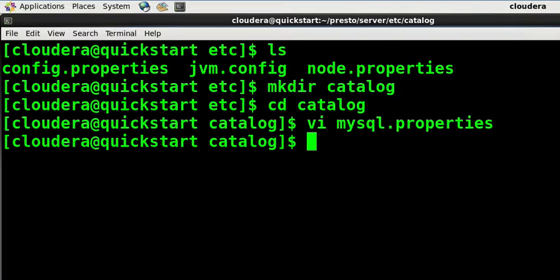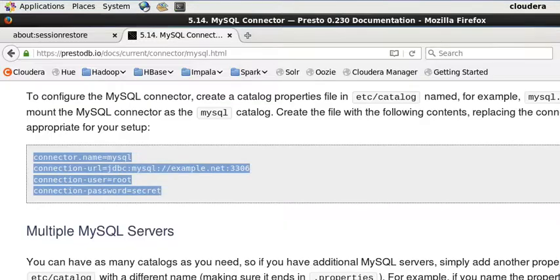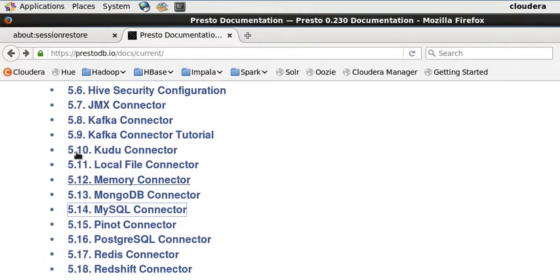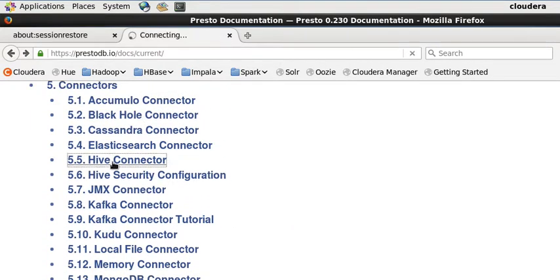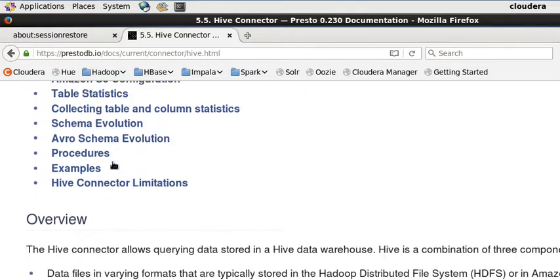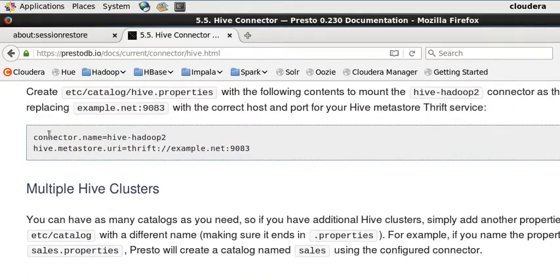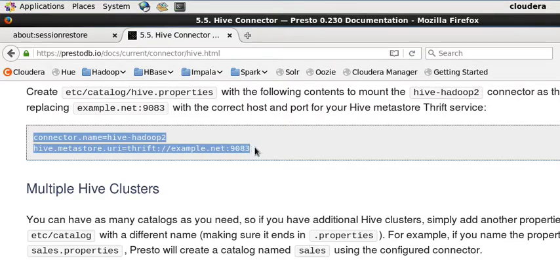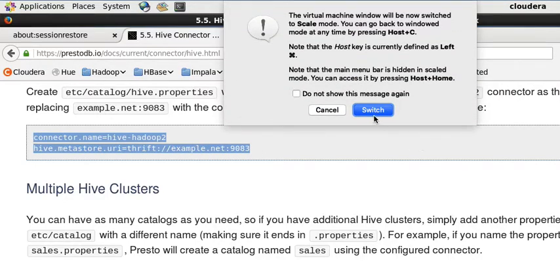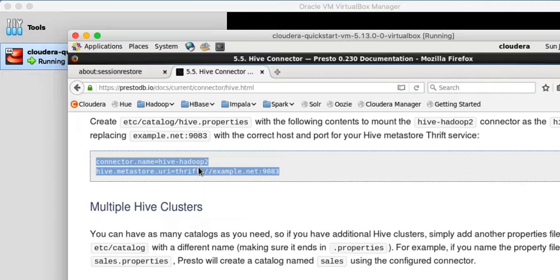Next, go back. What is this? Hive connector. And come down. Only 2 lines. Copy.